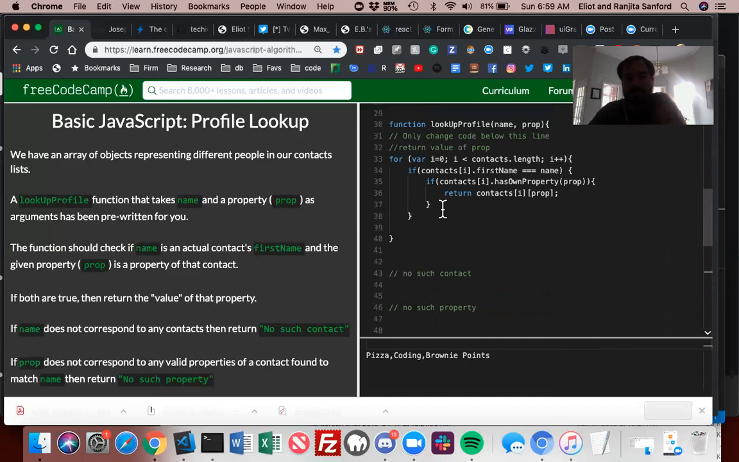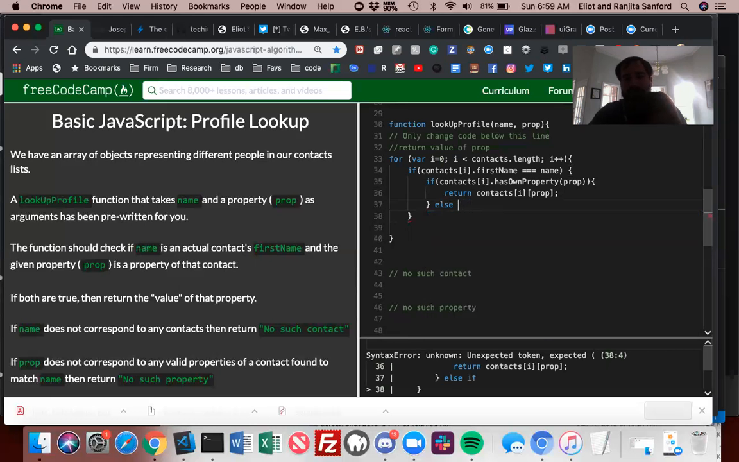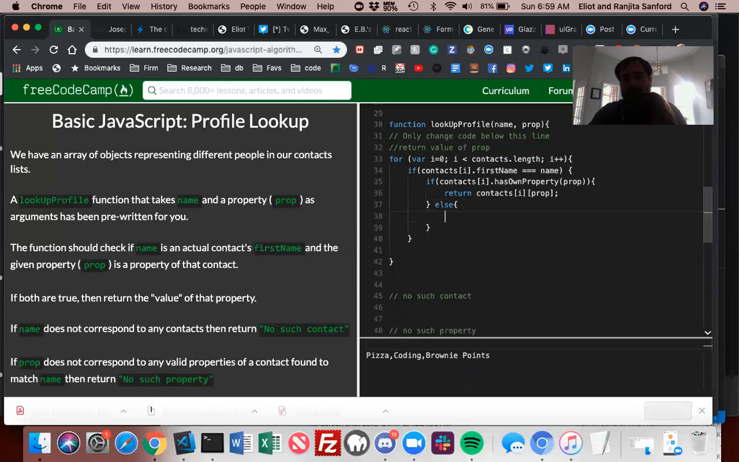For the nested if, open the else. At this point, line 37, after here? Yeah, else. No if, just else only. In that else, return no such property. If the property has one property, return value. If there is no property, return no such property. Right, return statement.